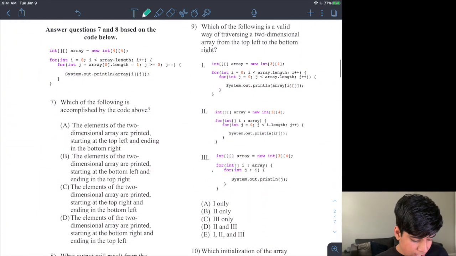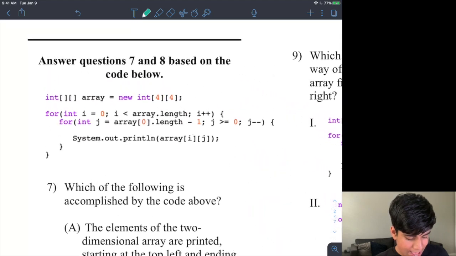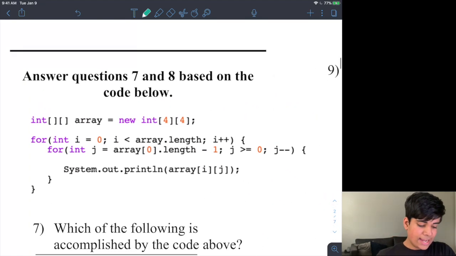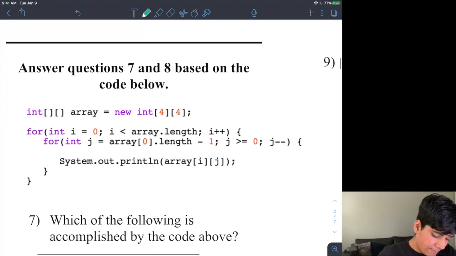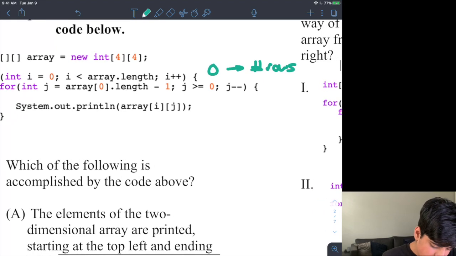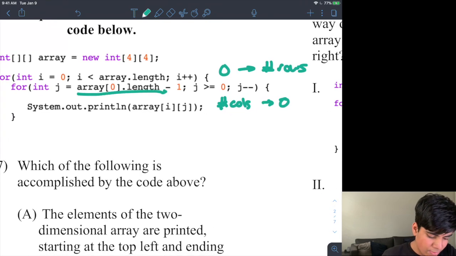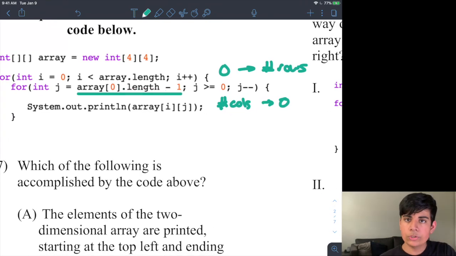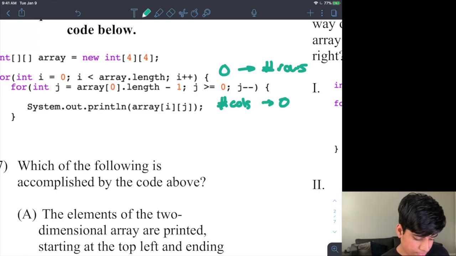Now moving on to question number 7, and this is one where I have some code here. It says, answer questions 7 and 8 based on the code below. So I have a for loop, one increasing from 0 to the number of rows, and my second one is going from the number of columns down to 0. And I know that because I have array[0].length minus 1, which is the last element or the last column, and then I am decrementing all the way down to 0.